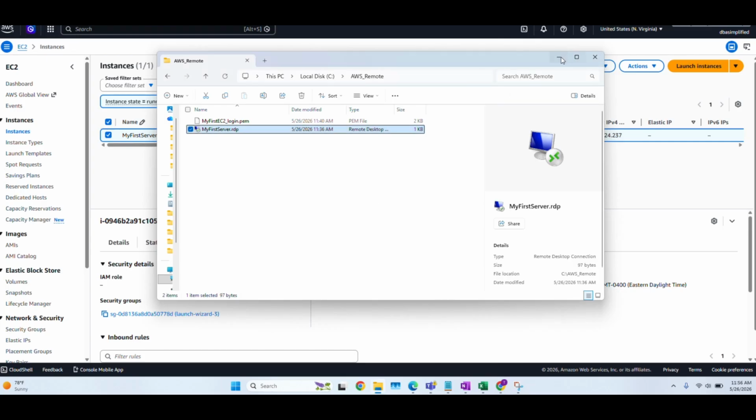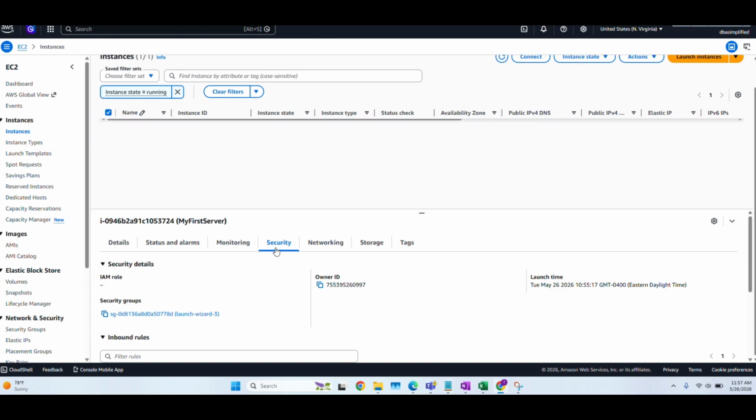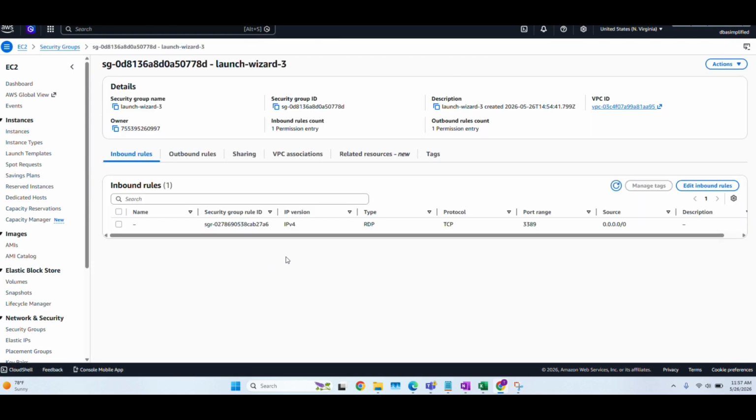Now let's see what happens when the security group is missing. If the connection fails or times out, AWS is usually blocking the traffic before it reaches the server. So now let's check the security group attached to this EC2 instance. Select the EC2 instance, go to security. Under security group, click the security group link. This is where AWS controls network access.